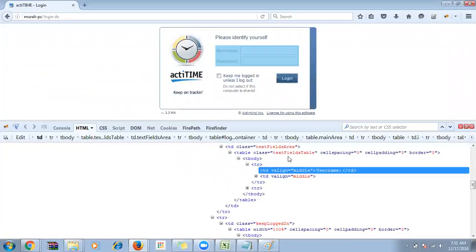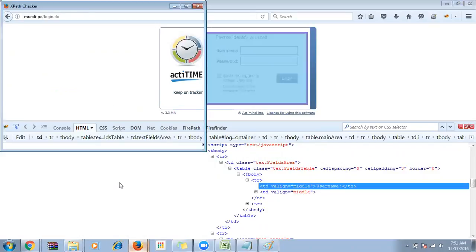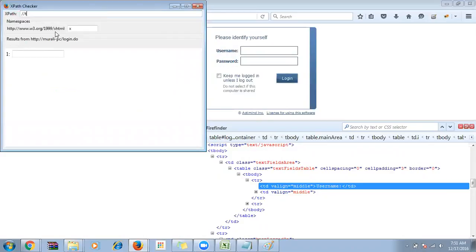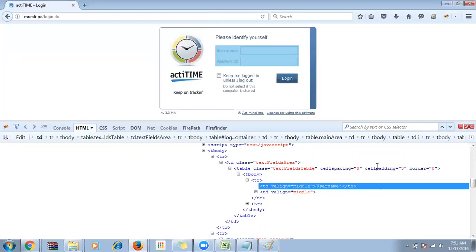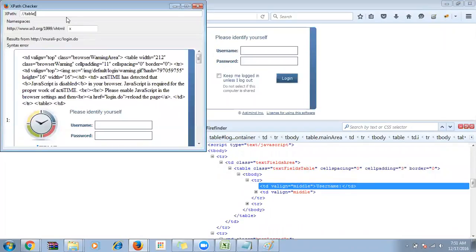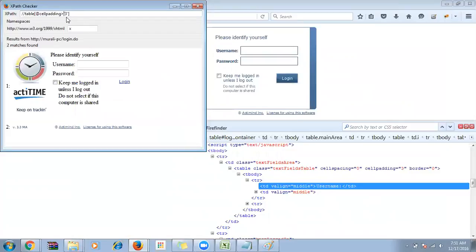So the table is there. This is a table, and it has cellpadding equal to 3. Now I'll give //table, and 15 matches are there. I'm going to give here [@cellpadding=3]. Now can you see 3 matches are coming? The same thing, instead of equal to, if I give greater than 3, there are 2 matches. That means this one will not come for me.